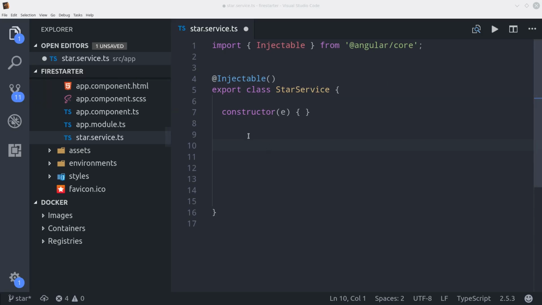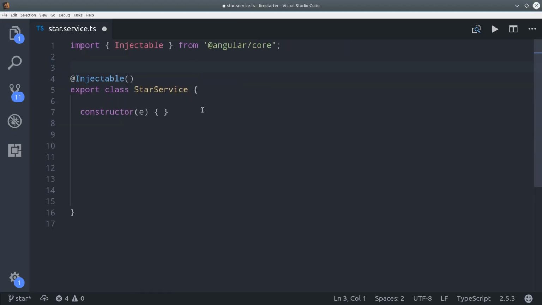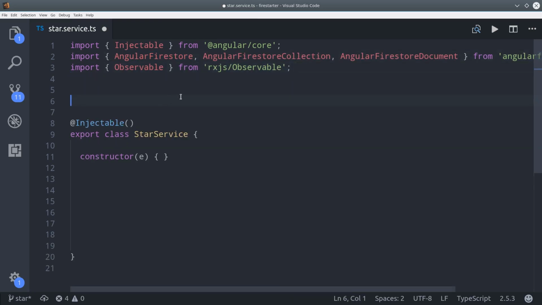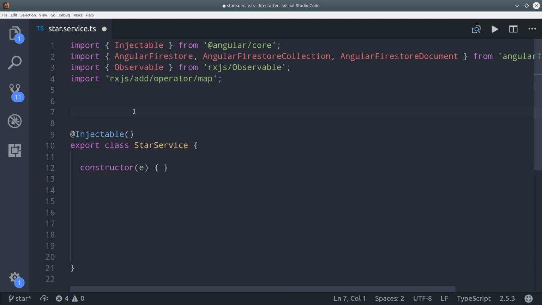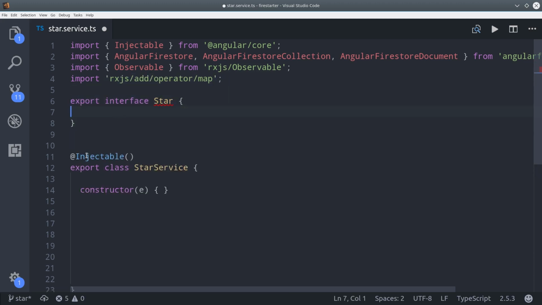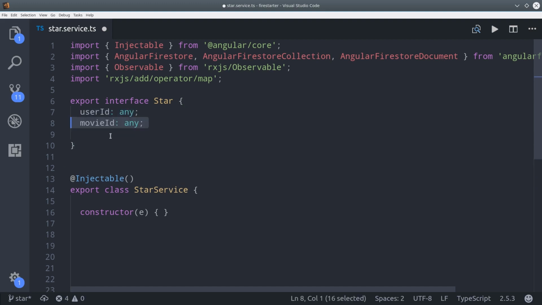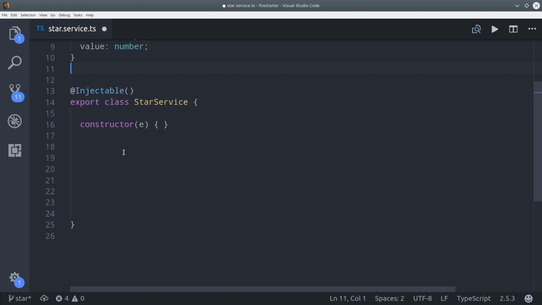The goal of our service is to communicate with Firestore to build that middle relationship in the star collection. So after importing Angular Firestore, I'm going to create an interface here just to reinforce what a star is. A star is just going to be the user ID, movie ID, and then a value for the star, which ranges from 0.5 to 5. From there, we can add Angular Firestore to the constructor.